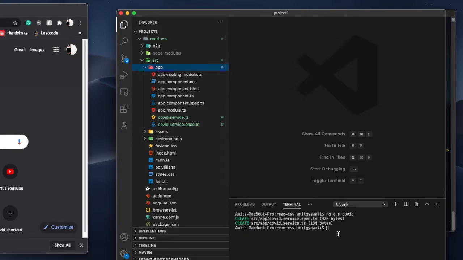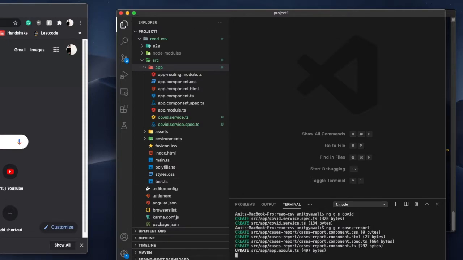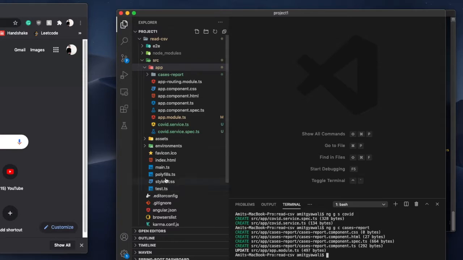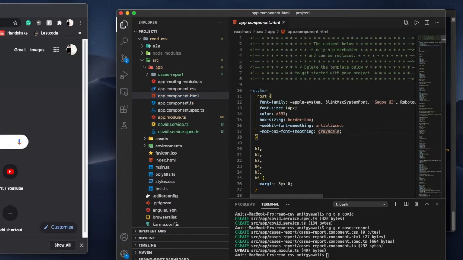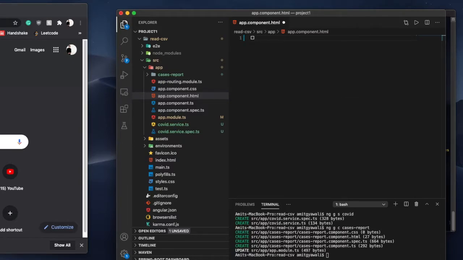After that we'll be creating a component, which will be named cases report. For that you can type in ng g c cases report. You can remove all the content from app.component.html and add app-cases-report in there. Basically app-cases-report is a selector name that you can find in your component.ts file. The name of the file can be different based on the name of the component that you wrote.